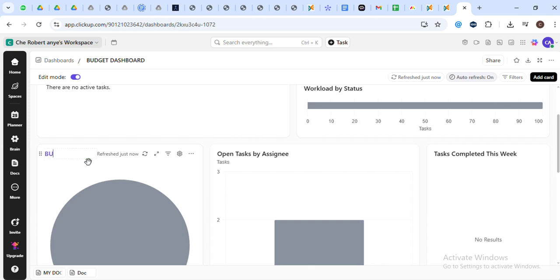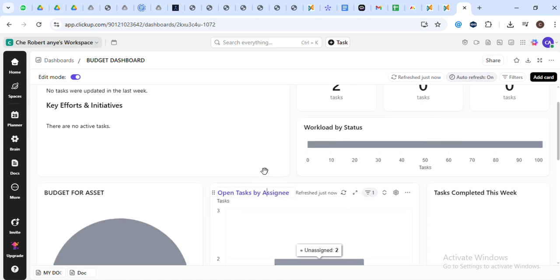Now remember to configure each widget according to your project's needs. For instance, if you've added a task list widget, specify which tasks should appear on it. Let me explain why this matters. Configuring your widgets allows you to customize the data you want to see, giving you full control over your dashboard and the insights it provides.